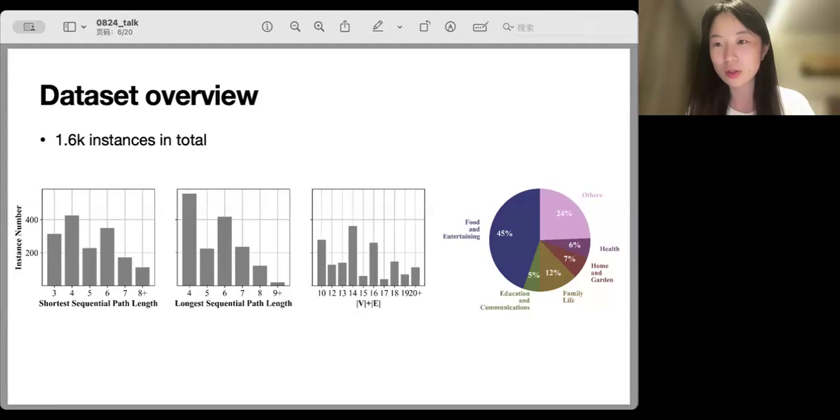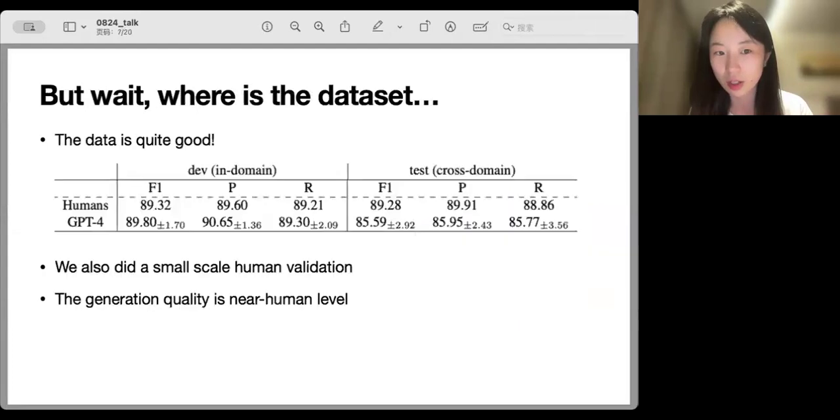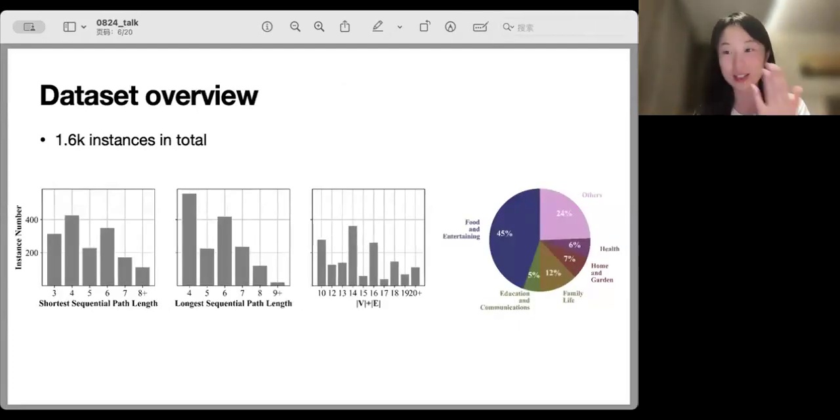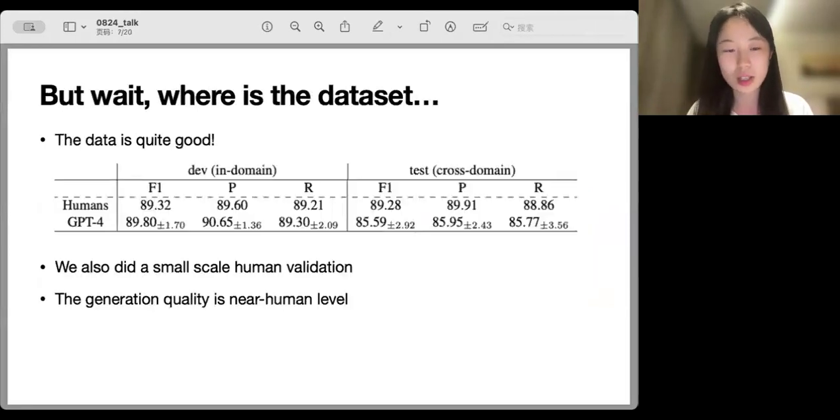The beauty of this data set is also that we have a very diverse set of topics. So we have food and entertaining, education, communication, family life, and so on. So that's to say this data set is quite diverse and very close to real life scenarios.